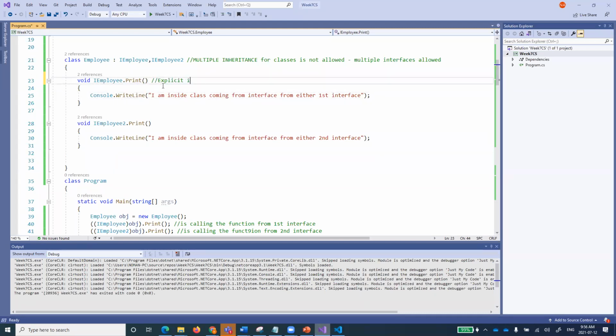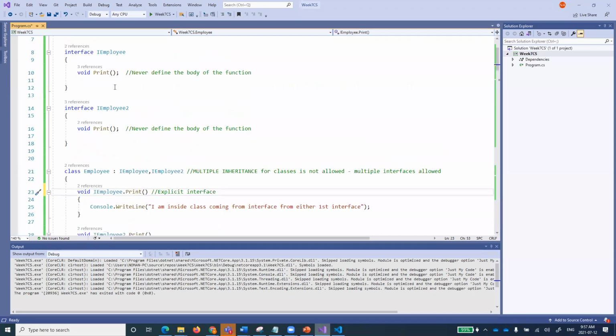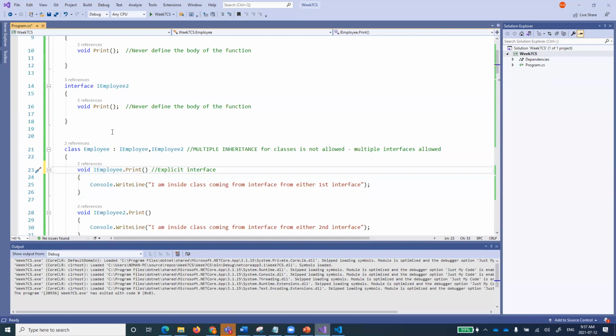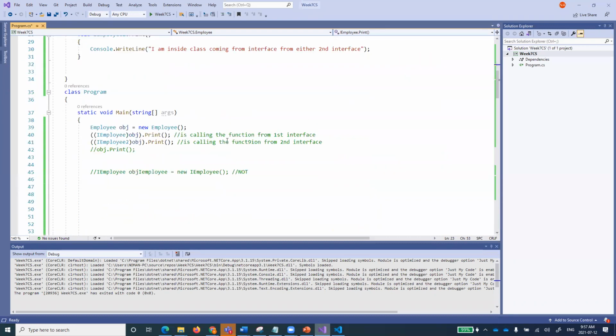In an explicit interface method, we are defining explicitly for which interface we are defining it. So iEmployee.print and iEmployee2.print. I'm saying that this one is the implementation of the first, and the second one is the implementation of the second. Make sense, everyone? Now, interestingly, there is another way of doing that, and this will be the last thing I'll discuss in this session. Making it a comment for the time being.